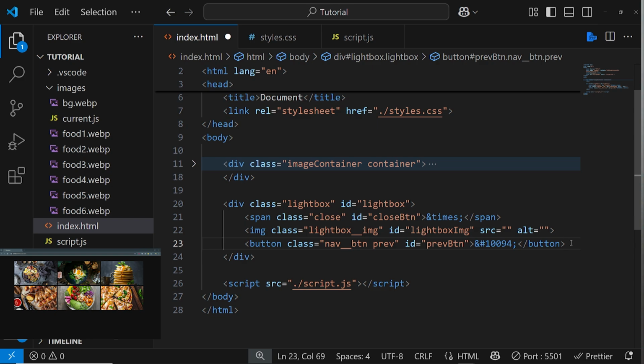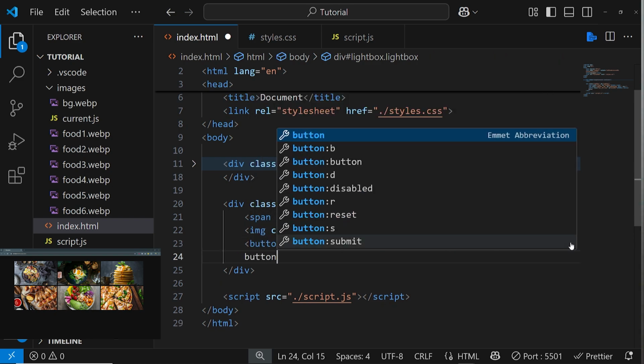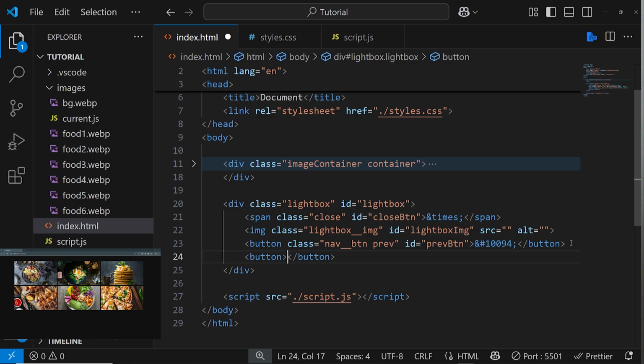We're going to do the same thing for the next button. So add a button, and we want to add the code. So it's going to be ampersand pound 10094.